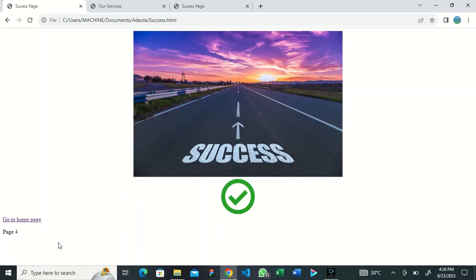So I've clicked on it. Now this is my last page. On this last page you only have 2 images. You will be given all the images you require for your project. So we have the image here, and then we have the second image. After the second image, we have a link. One thing you also observe from here is that this success image and this check image are both centralized.